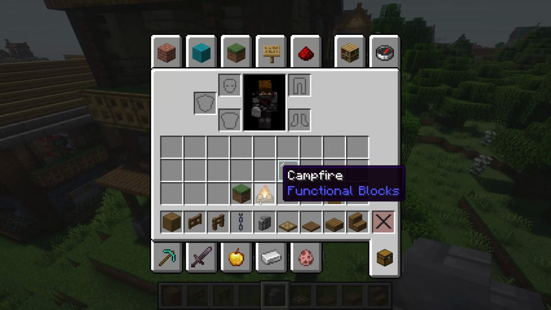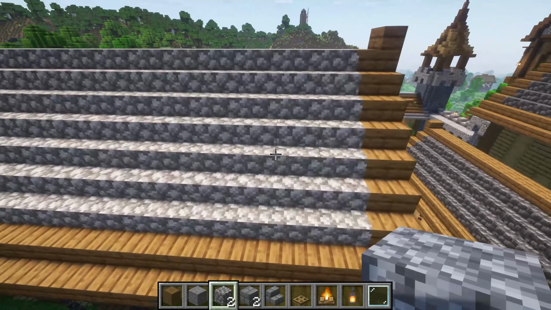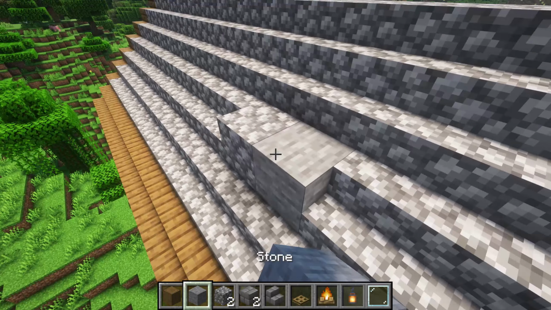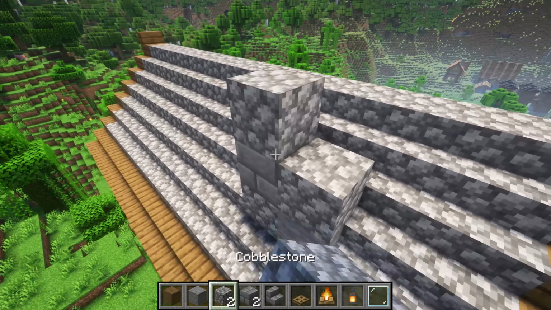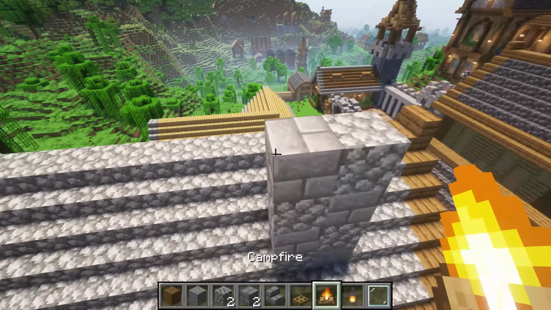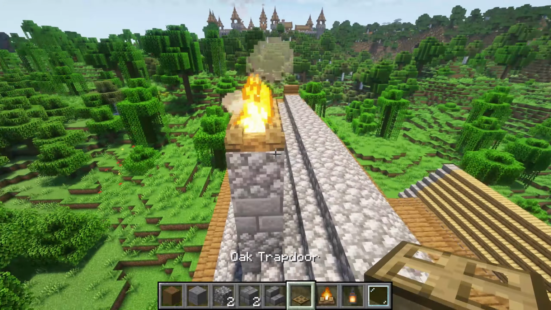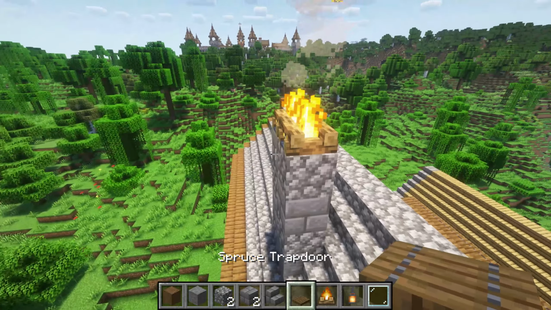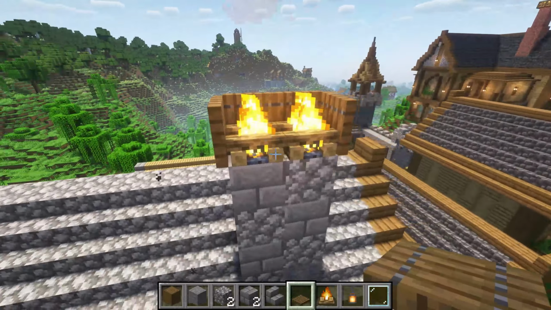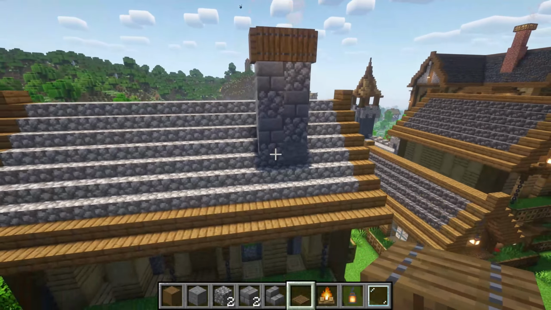So get your stone out again, and then you want to come to this back side here, and you just want to break a 2 by 1 hole, and you want to place your stone randomly again, just when you reach a nice comfortable height. And then you want to place 2 fires, and you want to cover those fires up with some spruce trapdoors, just like this. Then you won't see the fire, but you will see a smoke.